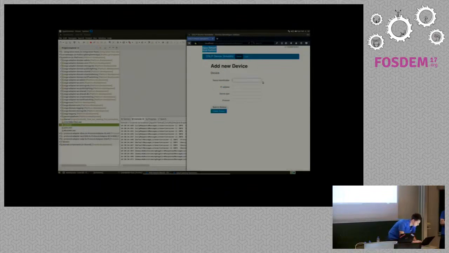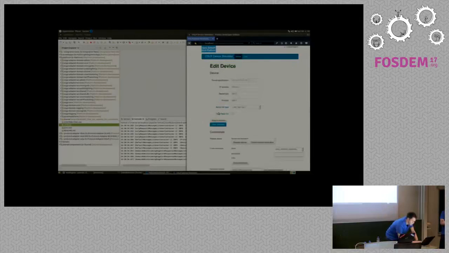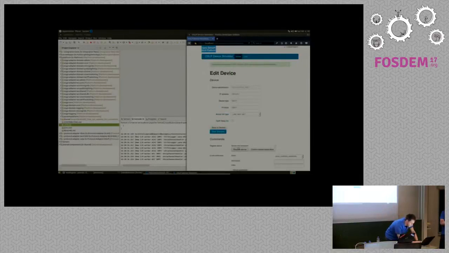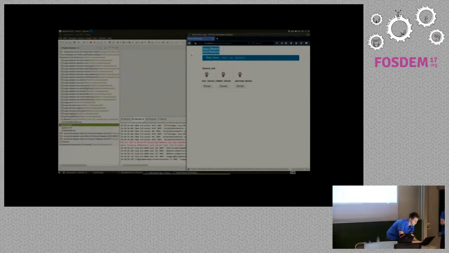I'm going to add it just over here. So this simulates the device actually being connected to the platform. The platform picks it up, so it registers itself. I'm also going to confirm the register and then confirm. So the device is now added to the platform, so we can do stuff with it.